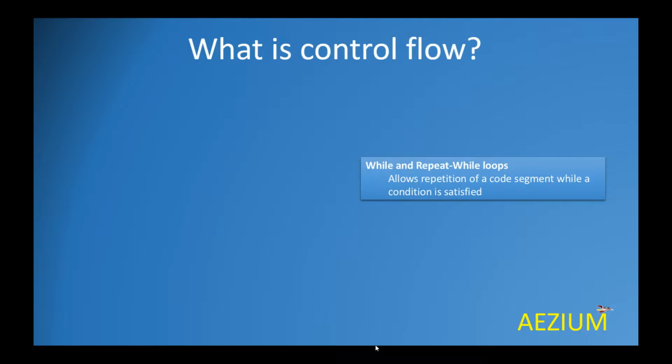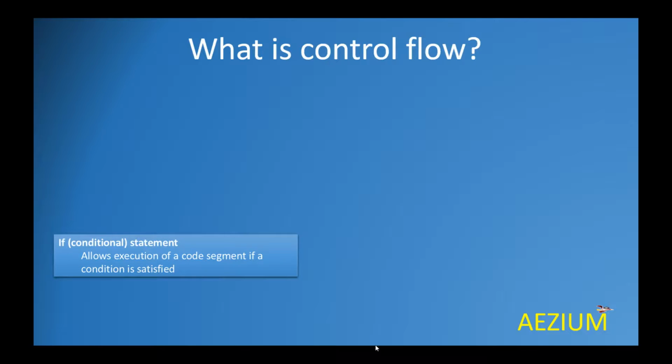While and repeat while loops also allow repetition of a code segment, but the repetition occurs while a condition, which is the while loop condition, is satisfied. If statement is something else that we have seen before. If statement is a type of conditional statements in Swift. With if statement, we can allow execution of a code segment if the if statement condition is true.